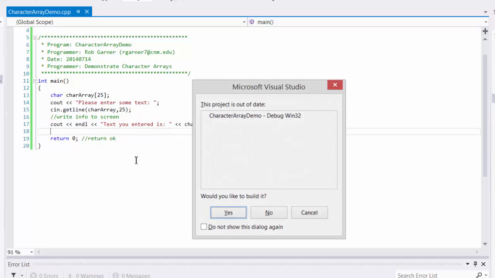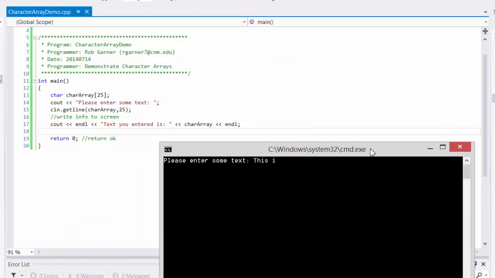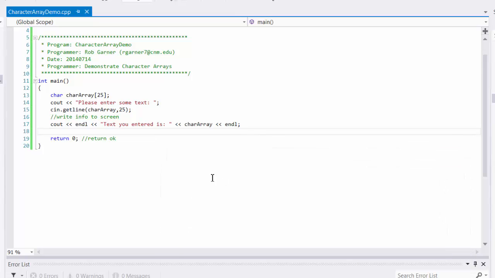If I run this, we see that we do in fact get some user input text. Notice that it truncates after 25 characters, so you have to make sure you input the right number of characters. But otherwise it works fairly well for inputting text. So again, the key is cin.getline, the character array you want to input, and then the number of characters to be input.